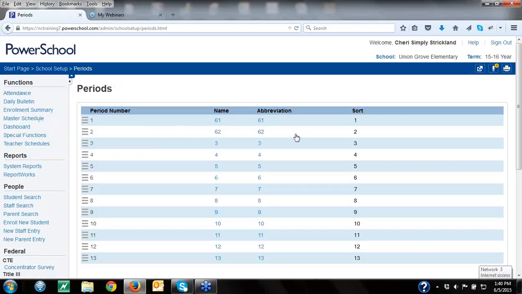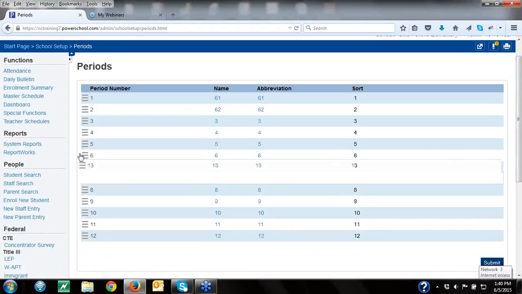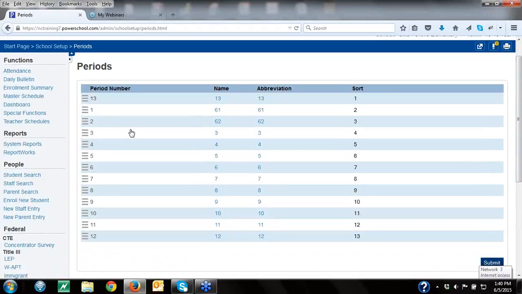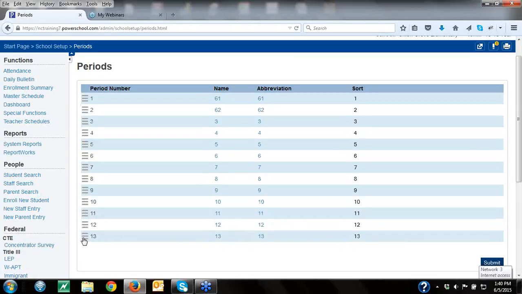This can be done. Name and abbreviation is to be numeric. Just be aware when you do this that a lot of the reports and things that you pull will pull the period number. You can move these up. Just know a lot of the reports and the student schedules print those in numeric order or period number order. So even though you've pulled it to the top, when it prints on reports, it's probably on some of them going to print at the bottom again.